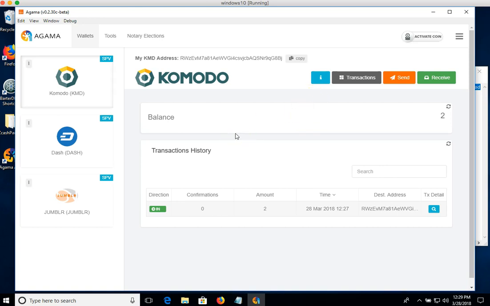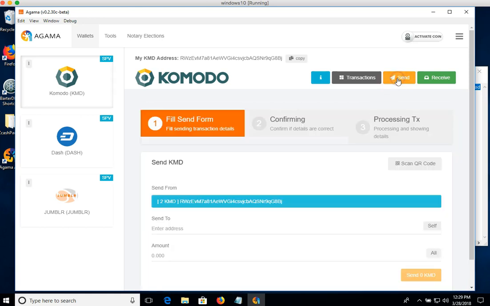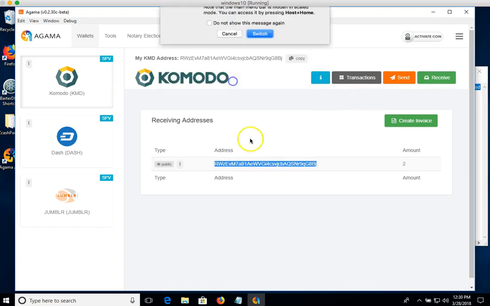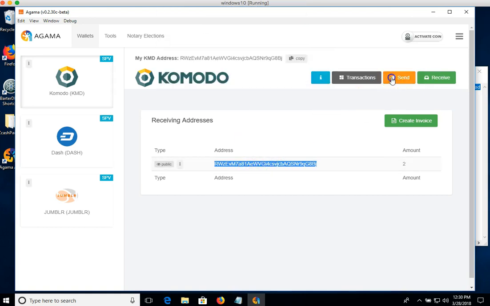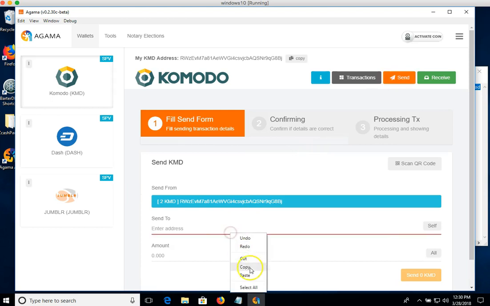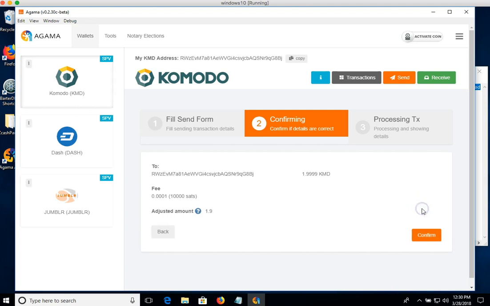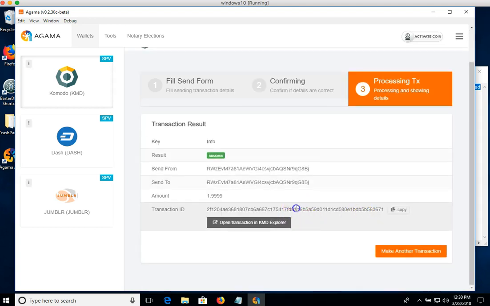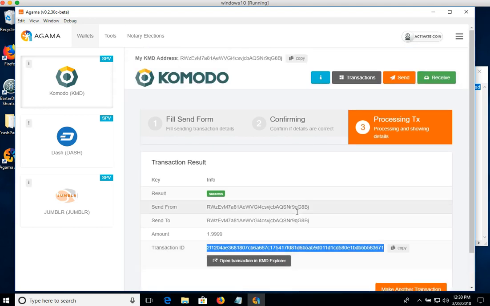Okay, so these are the basic functions of the wallet. I will make a sample transaction. Okay, perfect. And this is how you install and run SPV on Windows.